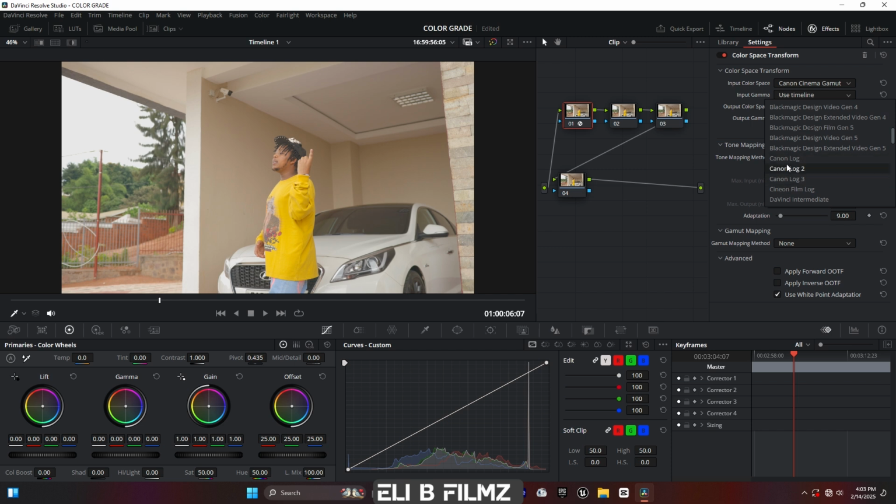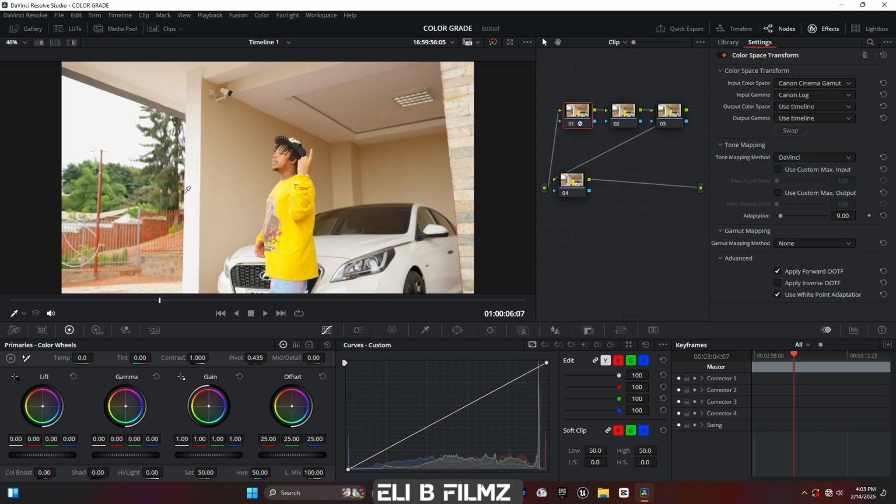Here I have some different logs: log 1, log 2, log 3. Let me choose Canon log. You see on my video clip there are some changes. Let's come back here to the output space. For this output space, I have to choose Rec.709, and for the output gamma, I have to choose Gamma 2.4. This is nice, guys. As you see, this is after, and this was before without adding this Color Space Transform, and then this is after.